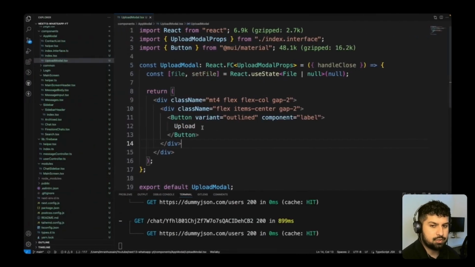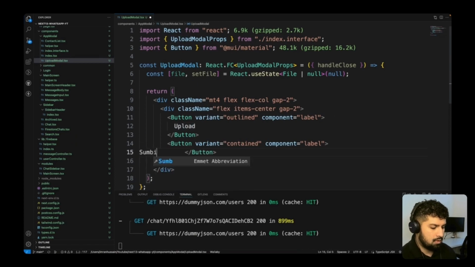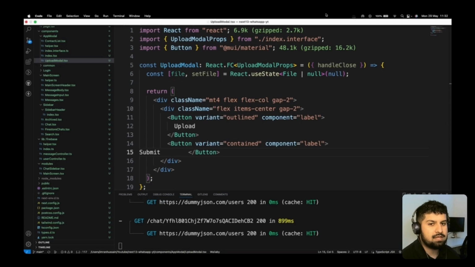What I also want to do is add a submit button in as well. So I'm just going to copy this, paste this underneath, but the variant this time is going to be contained, and this time it will say submit. So this button is an upload, and this one is a submit. So with the upload, essentially what we are doing is we're going to set the file to whatever we upload as the image, and then the button is going to submit this information to the Firestore storage.